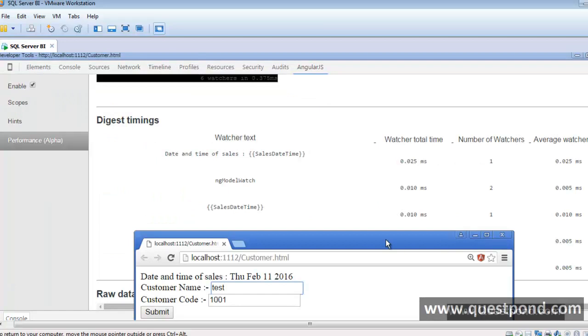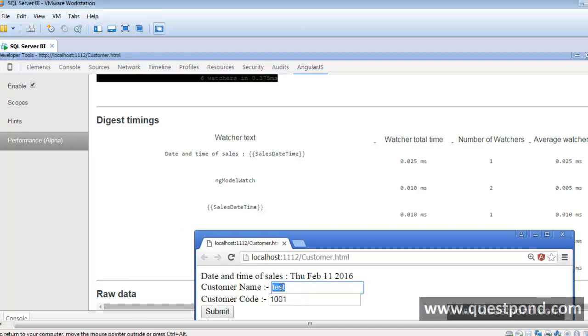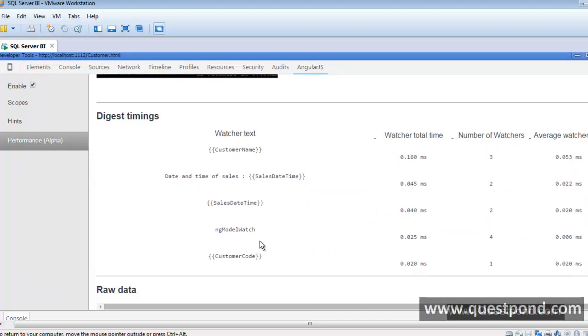But it is not always like that. For example, the number of watchers can increase and decrease. So do not think that they will map one to one. For example, now look at this. I'm now going to type on the customer name, and you can suddenly see that customer name has 3 watchers, and then ng model has 4 watchers, so you can see that suddenly things have increased over here.